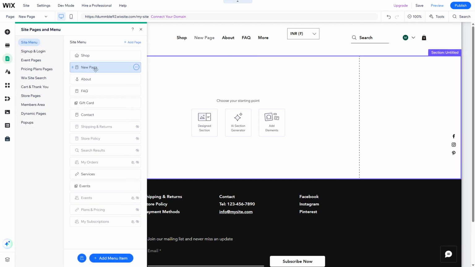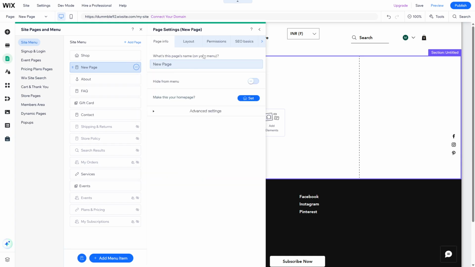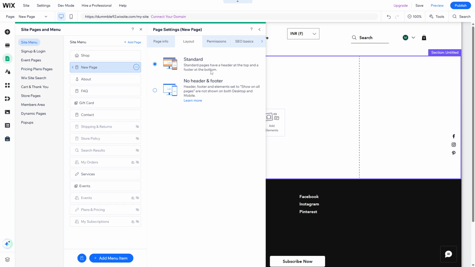Now, it's time to customize your new page. Our first goal is to provide a distraction-free environment for your visitors, so we'll be removing the header and footer. Click the More Actions icon adjacent to your new page in the Page Manager. Here, select Settings. Now, navigate to the Layouts tab and choose No Header and Footer.